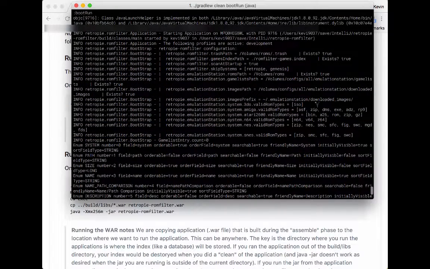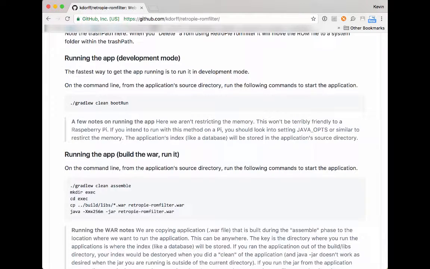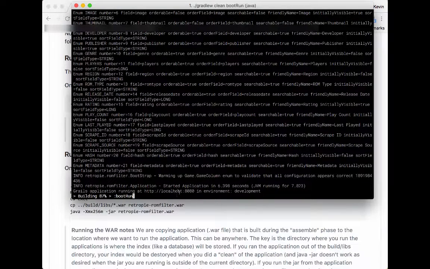For some of the systems, I've listed out which files are valid ROM types. You can extend that in your application YAML, but I hope to have that pretty complete in the final application. When we start up, we have no index. It hasn't scanned anything yet. But we can go to the application. Right here, it started up and it's telling you what the URL is. It's on localhost 8080.